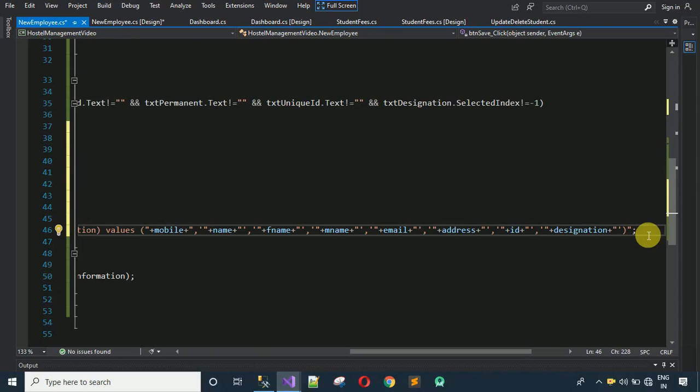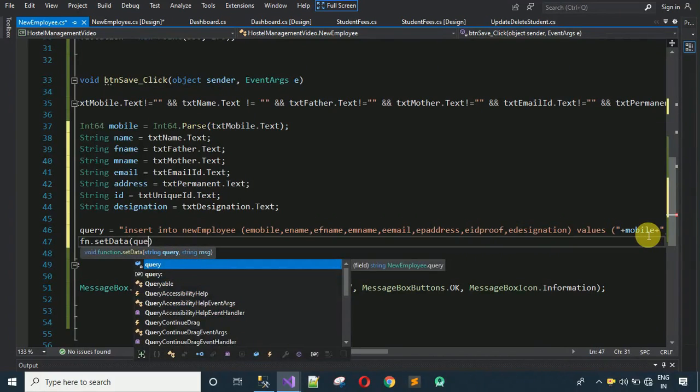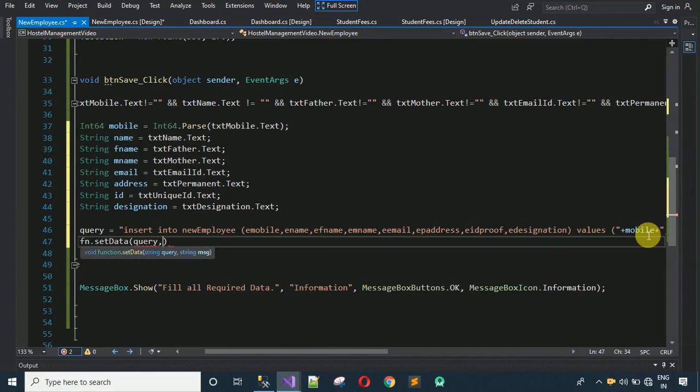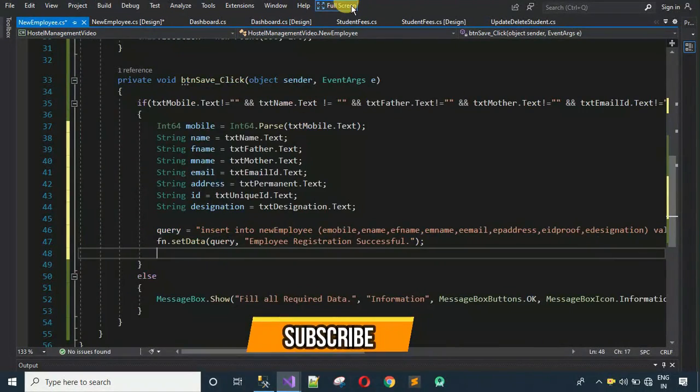Next thing what we have to do is we have to just fire this query into the database. So how to do that? For that, just enter fm dot set data, and you have to pass the query. It accepts two string type variables. The first thing is query, and the second thing a text, whatever you feel like. I'm going to pass this one, employee registered successful, like this.